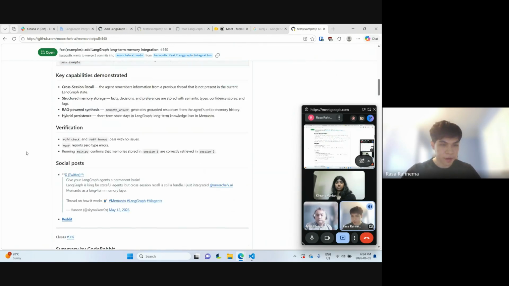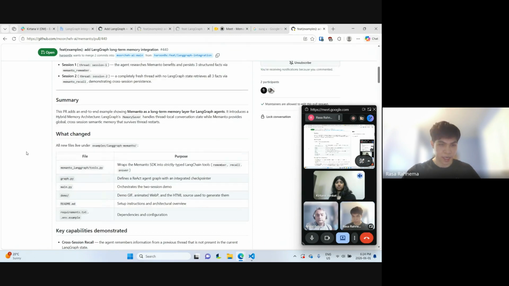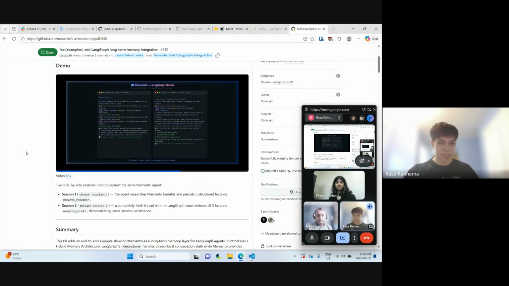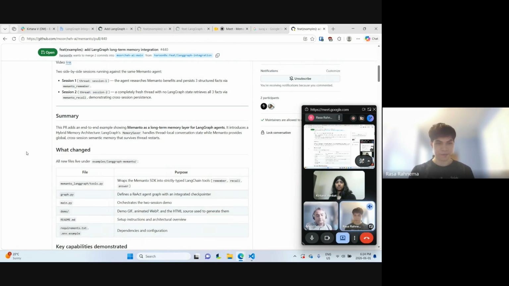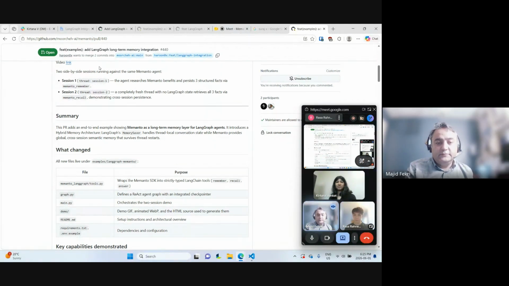Just generally, I found it to be a very solid integration, and it contained a lot of elements that many other PRs didn't have. So congratulations to Haroon as well. Very nice. Very well done. Thank you so much.